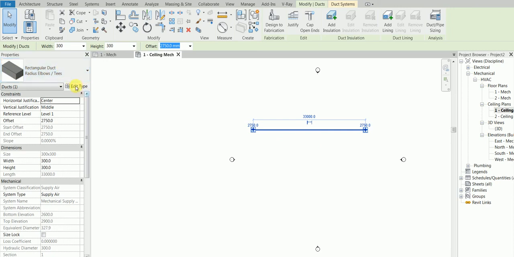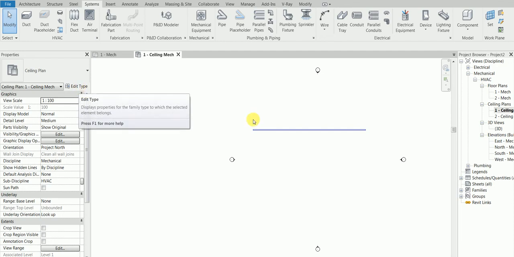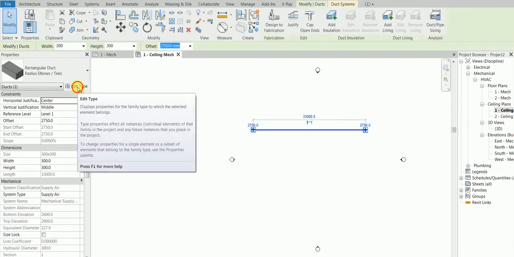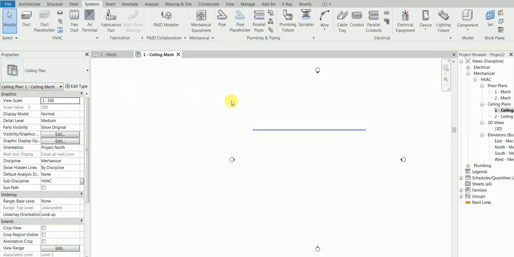What's this guy called? And what's this part of the section called? This guy is called instance properties. Instance, why? The selected object, instance. This guy is called type selector. If I change the type, it's called type selector. And this guy, if I select this, what's this guy called? Type properties. So these are the three parts of the properties palette.